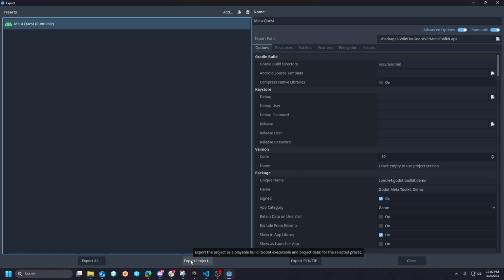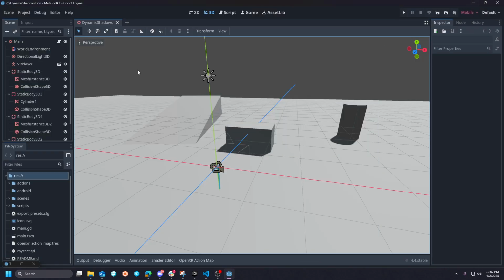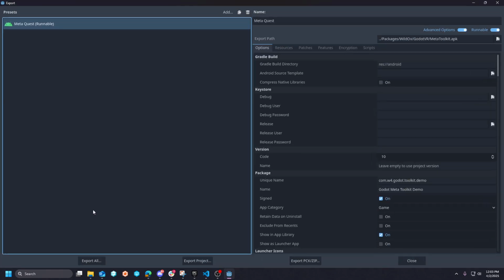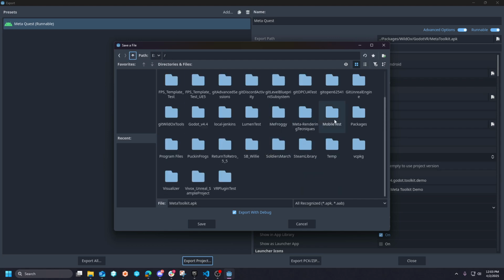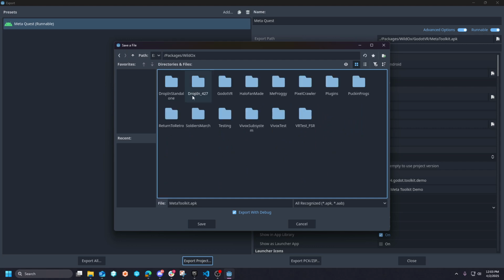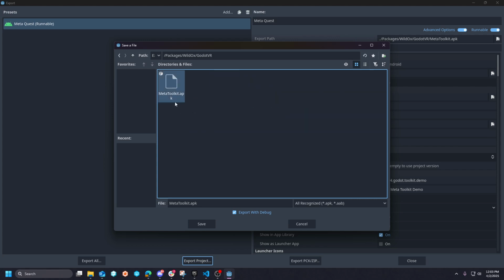Without any changes to the project, I could test this on MetaLink, and if my headset was plugged in, this little play button would be highlighted, and you can do what's called a direct deployment. But we'll just jump right to the chase here, and we'll export this project as an APK. I'm just going to shove this into the packages folder real quick. Yeah, there's my Godot. I already had one in here, but I'll just overwrite it.